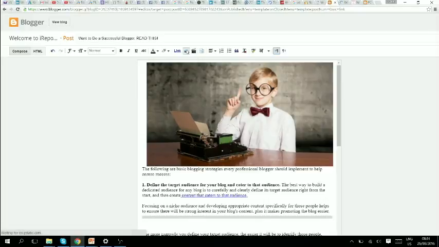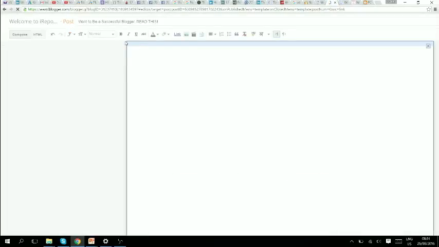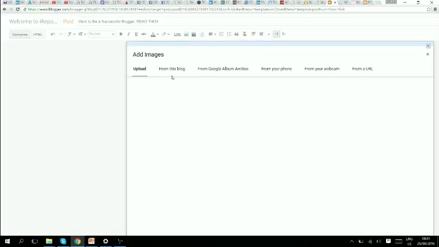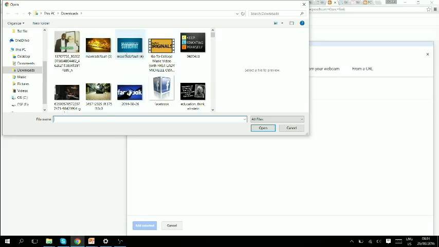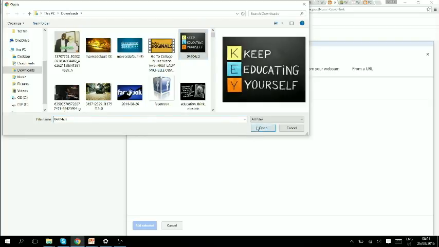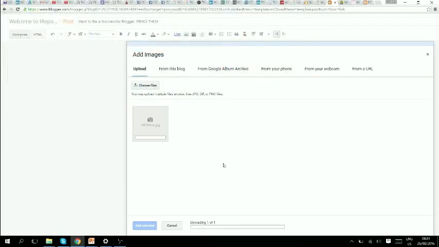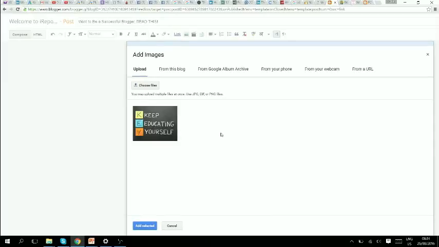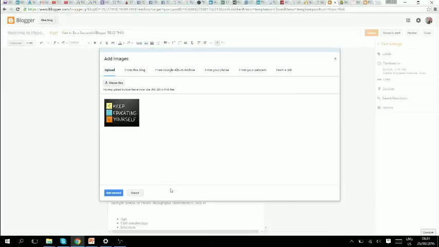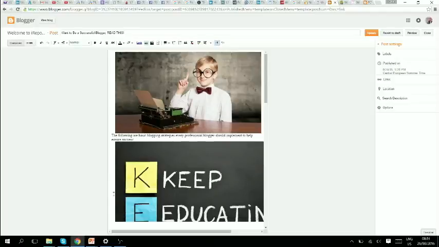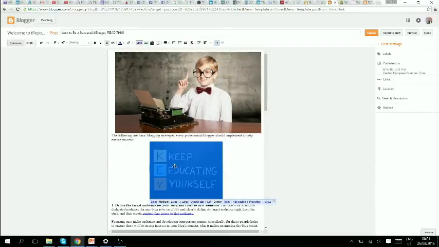I click here, then I click on insert, then I wait. It's going to take me to my computer, where I'm going to upload any of the pictures that I want to upload. Now I'm going to choose a file from here. Now let's assume I want to upload this. Keep educating yourself, and I click here. Now it's right here. Let's click on add selected. Now you see the picture I just added is right here. Now this is how you edit your blog.